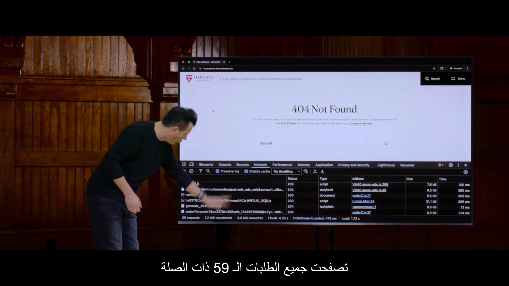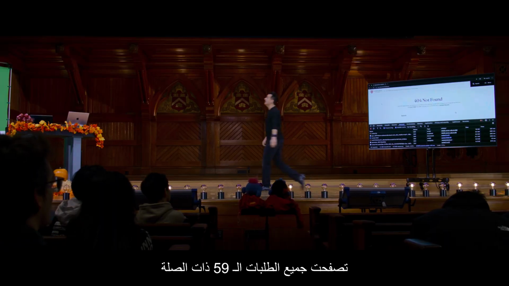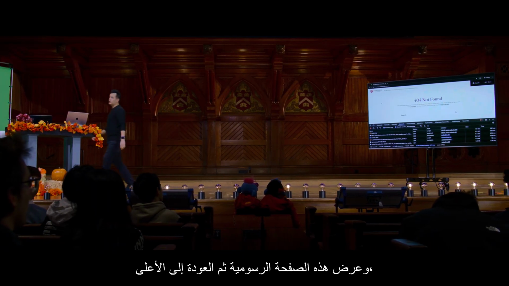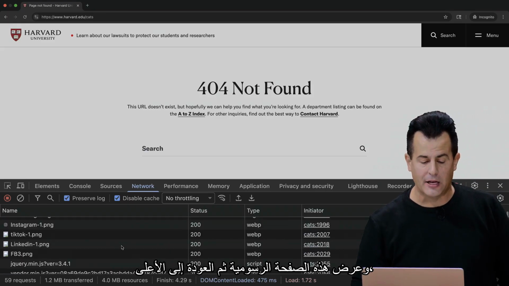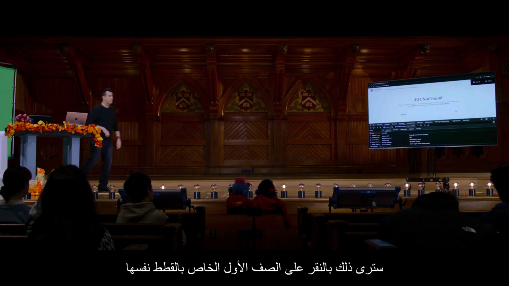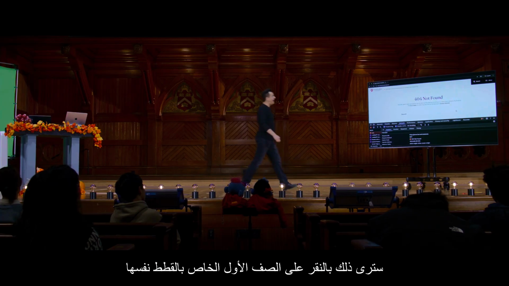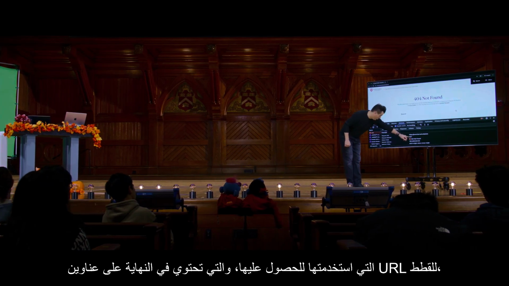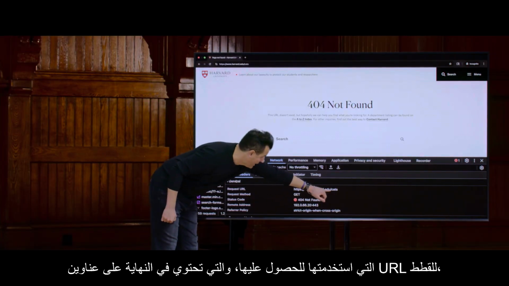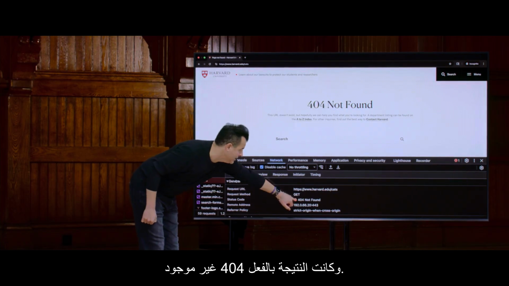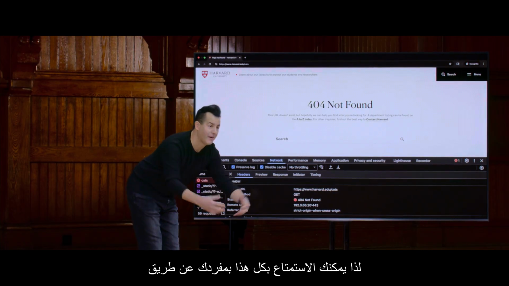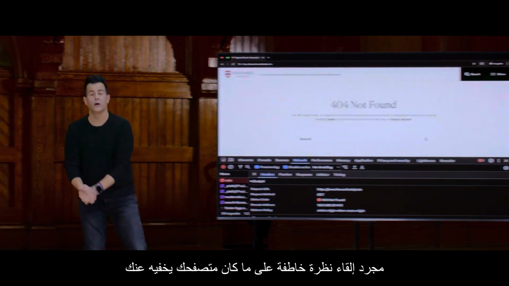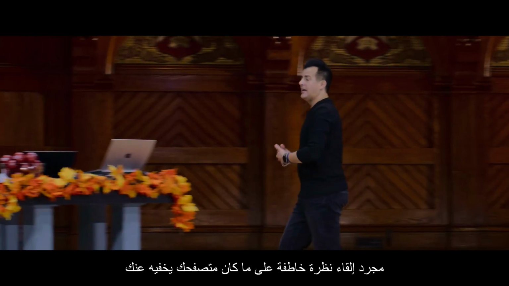But if I scrolled through all of the 59 requests that were involved and just displaying this very graphical page and go back to the top, you'll see by clicking on the first row for cats itself that I used GET to get it, that URL /cats in the end, and it was indeed 404 not found. So you can sort of have all this fun on your own by just poking underneath the hood of what your browser has been hiding from you all of this time.